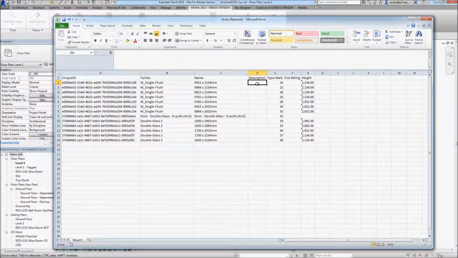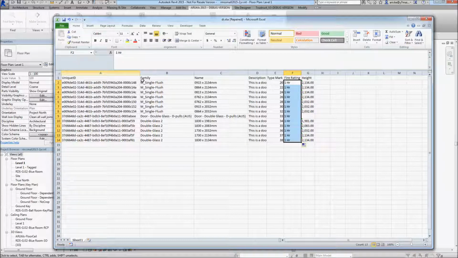Now if we wanted to update the description for all of our doors, we can type that value in, and we're just going to set all of them to that, and we're going to set our fire rating to all be 1 hour. So we'll now save that off.